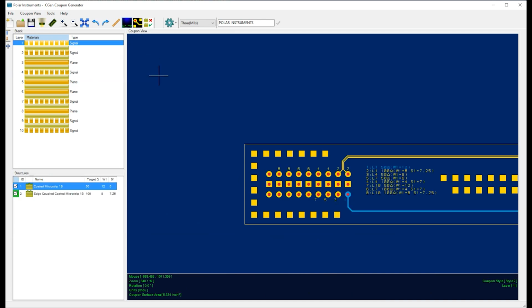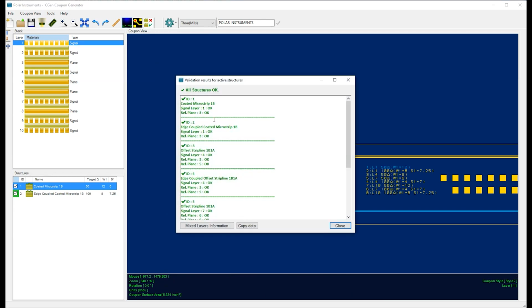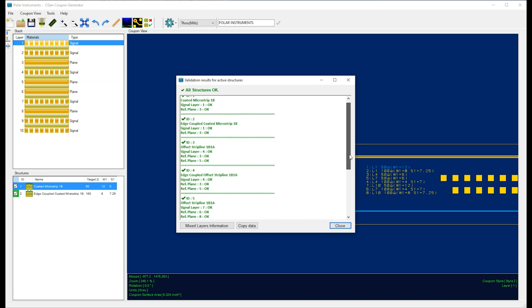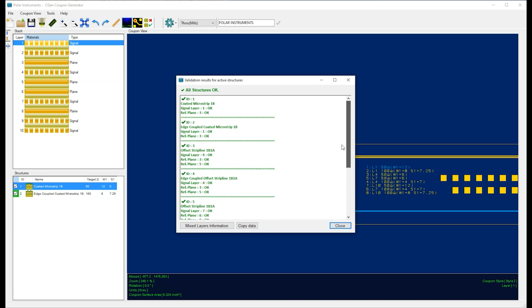Just quickly flipping back to the structure validation option, which is what we saw when we imported the data initially, this will check to make sure that the structures located on each of the electrical layers of the coupon have the right reference definitions. In this case, as we browse through, all the structures are in green, all of them are okay, so all 8 structures that we passed across from Speedstack will be created correctly on the coupon.